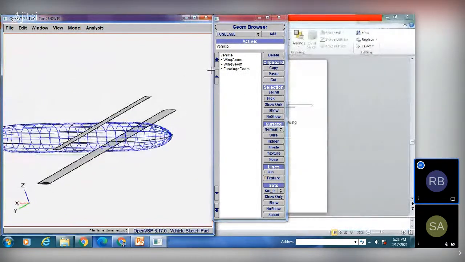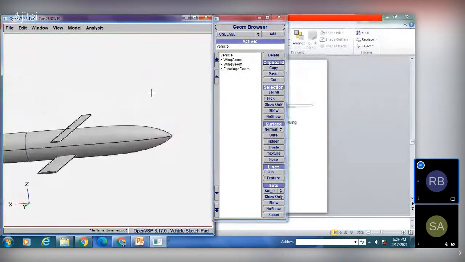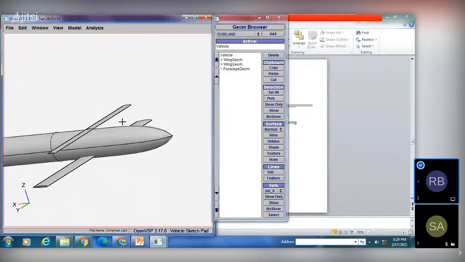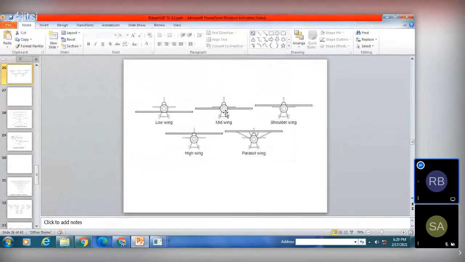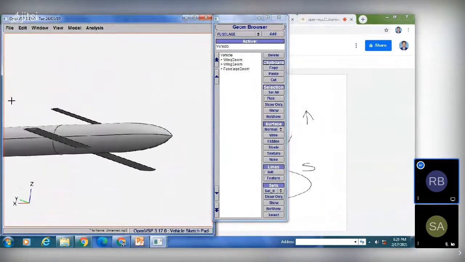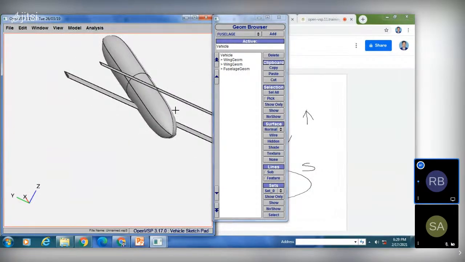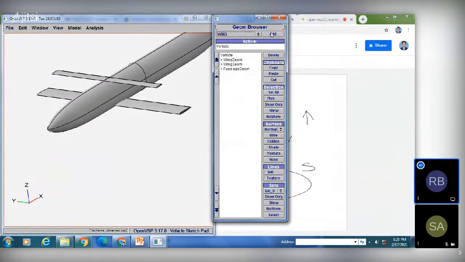And I'll click on the fuselage. I will share this so we are able to see. One wing we have above the fuselage and one wing below the fuselage, which means this category, high wing and low wing. Here we have both types, high wing and the low wing. If you want to add at the middle side, then just use the wing and add.